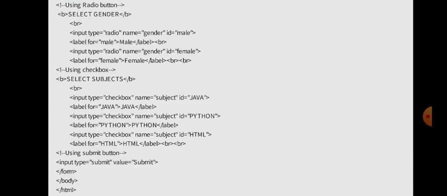Next one, I am taking radio buttons for selecting gender. Input type is equal to radio and name is equal to gender and id is equal to male and label for is equal to male. So it creates one radio button in the web page. Next one, input type is equal to radio, name is equal to gender and id is equal to female and I'm creating a label for that radio button. Label for is equal to female.